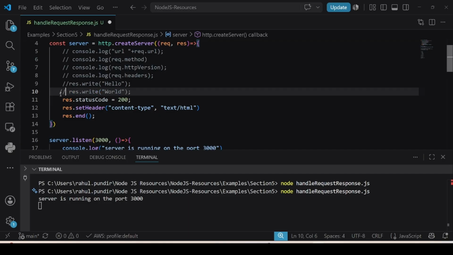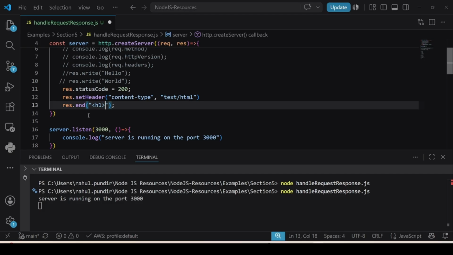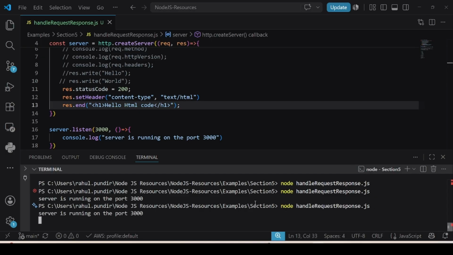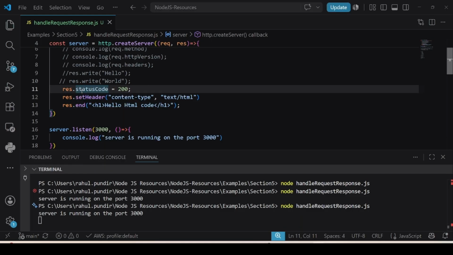I have showcased how you can use it here, and in response.send I am using html. If you want to send some html from the web server, you will need to pass content type as text slash html. Hello html code. Let me try if it works or not. Server is running, and let me go here. Yeah, so here you can see that html is applied. So these are the important members of response: write, status code, which is a property, and set header. These are the most important attributes of response. So if content type is text slash html, you can send the html response from the web server.